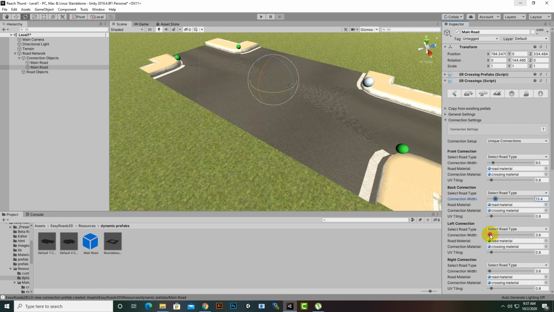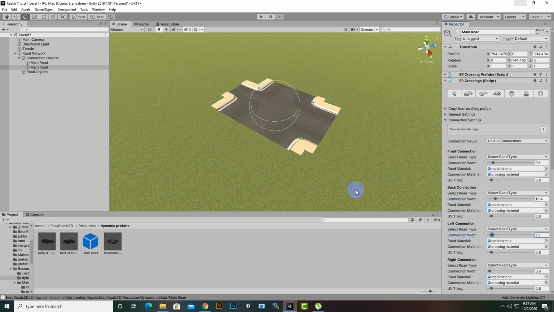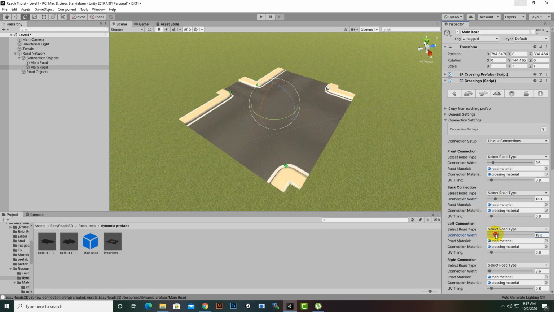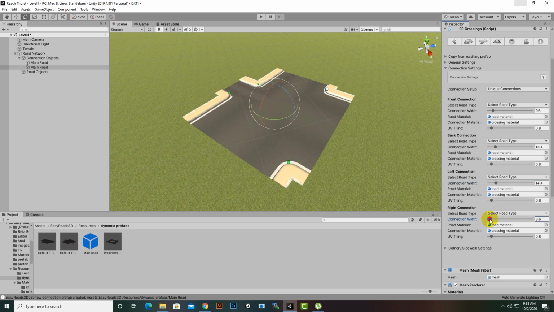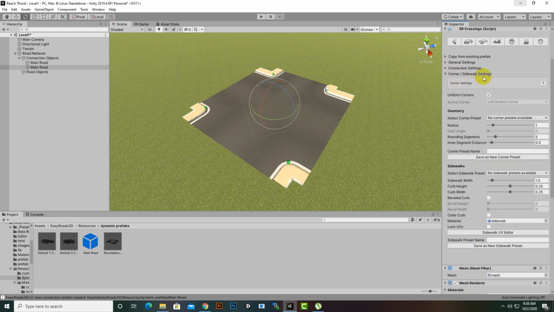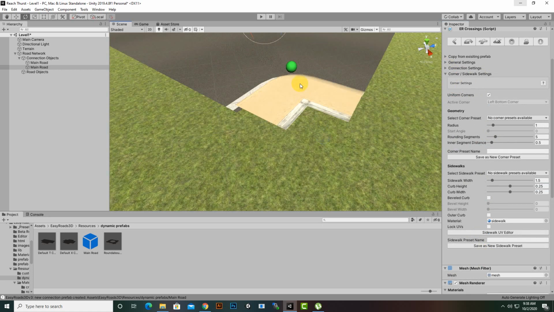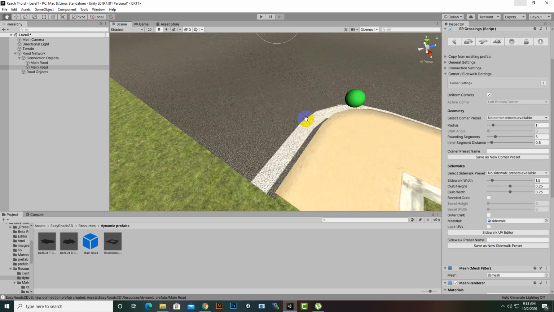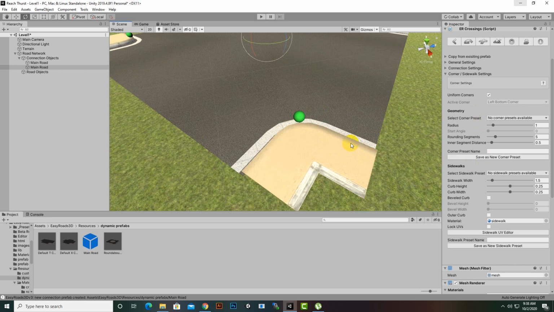If we move this connection, it will move left side, left connection. Okay, like this. If you move this connection, it will manipulate right connection like this. Okay, so these are some certain options you can check. And now we have this option, corner and sidewalks settings. So these are the corners, and we can manipulate these corners by these settings. Okay, also we have option of uniform corners.